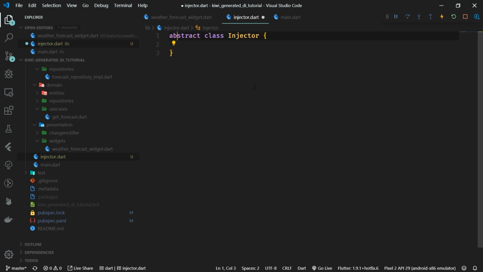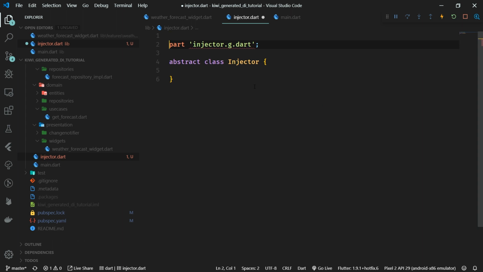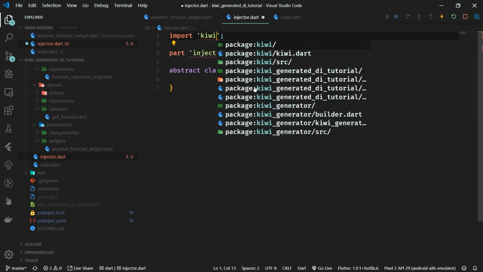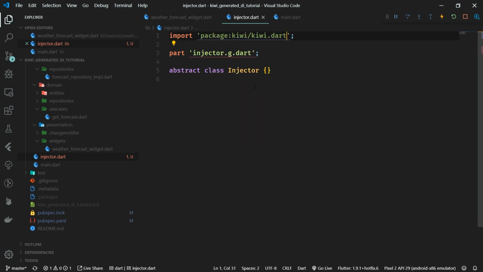And also, since we are going to use code generation, we probably need to provide a part statement. And we're going to call the generated file injector.g.dart. And with that, we are now going to import Kiwi because we of course need it. So import kiwi.dart. And this injector, let's first create the basic setup code, which is needed no matter if you use the code generation or not. You would probably create a similar setup for your injectors. Even if you are using something like getit, you still need to register all of the dependencies, all of the classes before you can actually resolve them.